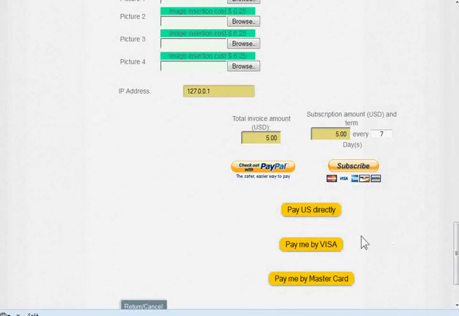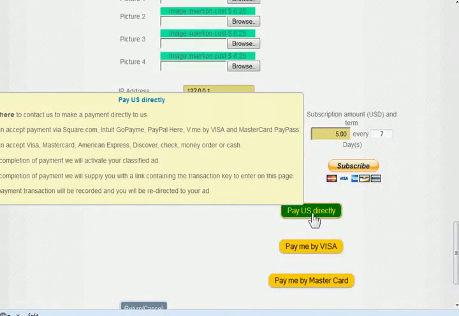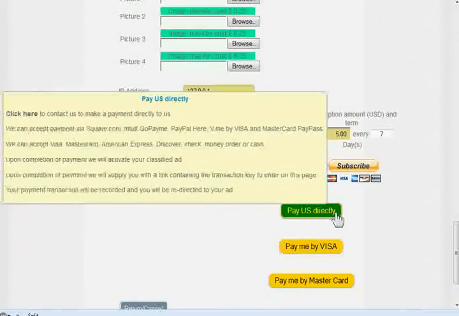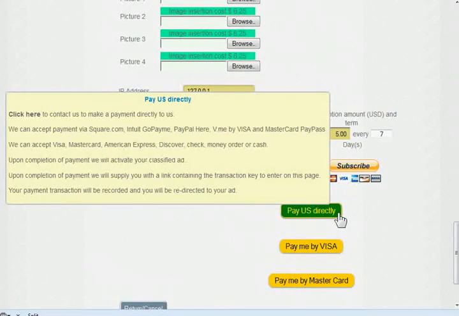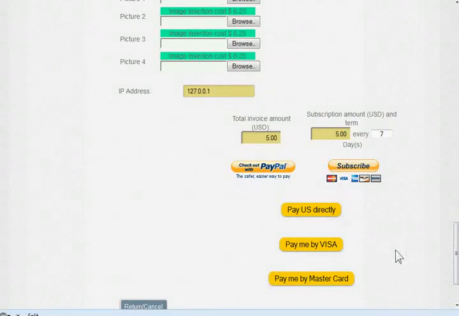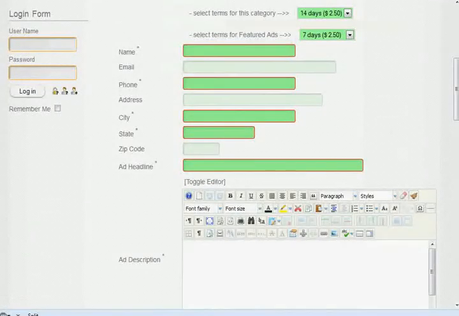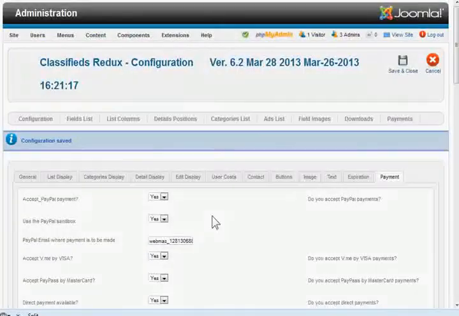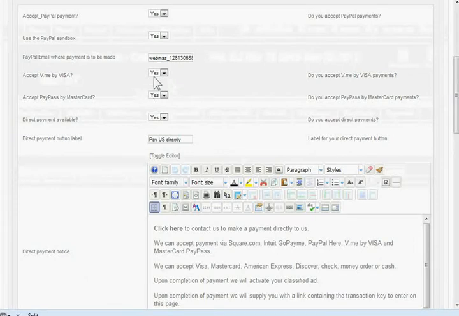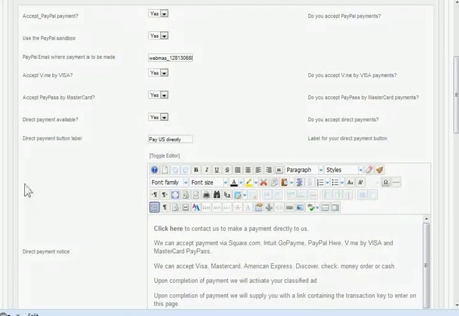Okay, and here these other buttons say pay us directly. Here's the little pop up to give information to your customers so that they can see how they need to pay you so that that ad can be posted. And the same thing for Pay Me by Visa and MasterCard. When we have those two set up, then you'll be able to actually incorporate those two. For now, all you need to do is just indicate no and no. And for direct payment, if you don't want that, set that to no accordingly.